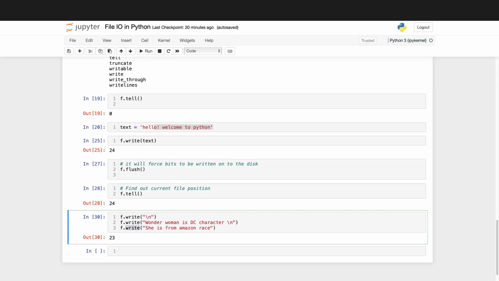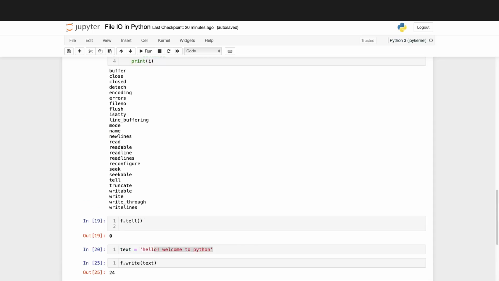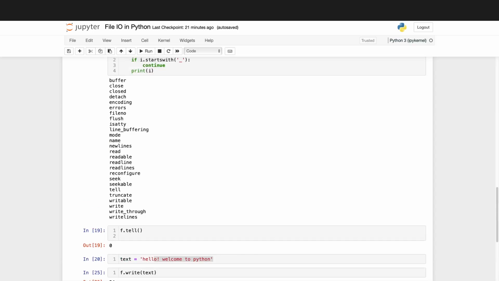Okay. So do you understand? Any questions? There is no such function here. Append here, we don't have any such append. Append is a mode.